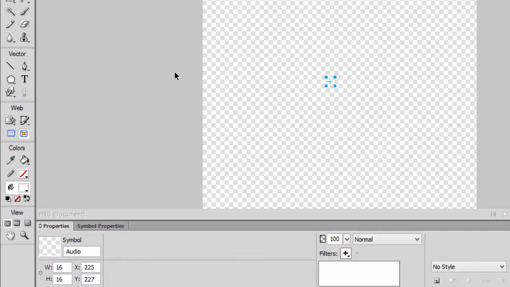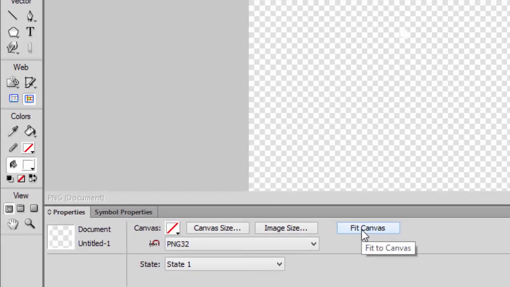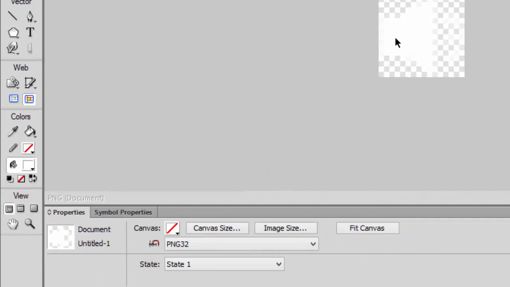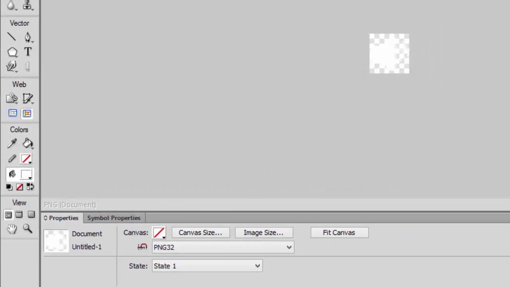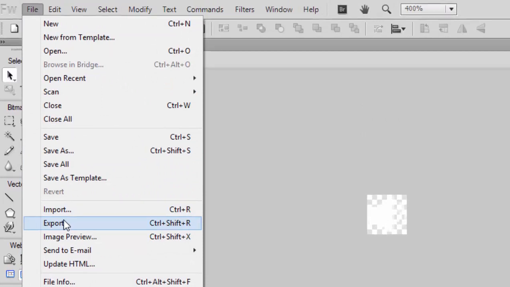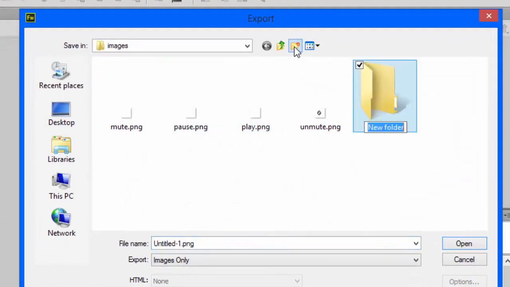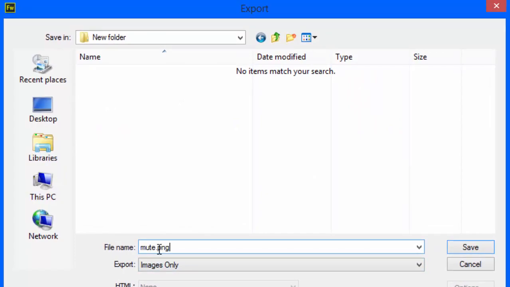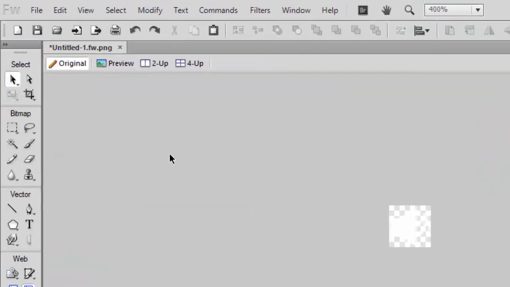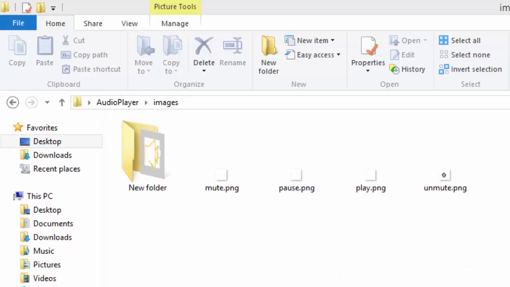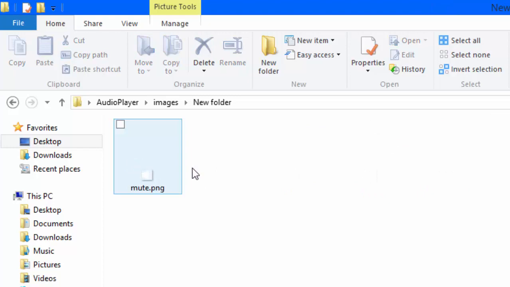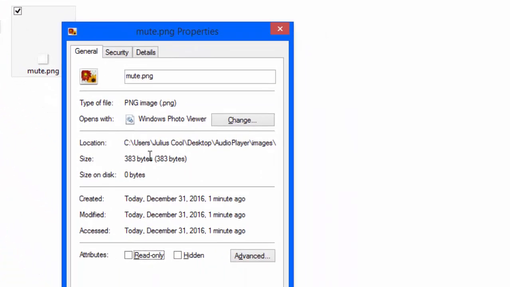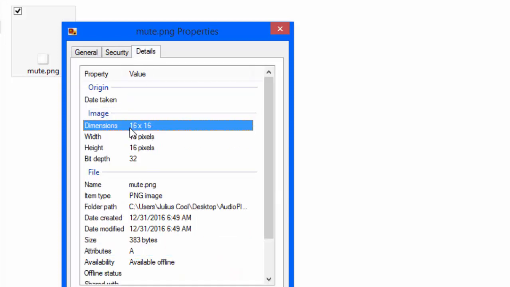So for us to export, we click on the canvas, then we click fit canvas. It gives us a nice 16 pixels image that now we can export. So we go to file, export. I'm going to export it in a random folder and name it mute.png. When we move to the images folder, you'll see there's a new folder and it has that image. When you get its properties, you'll see that it's a PNG and the details say a 16 by 16 pixels image.